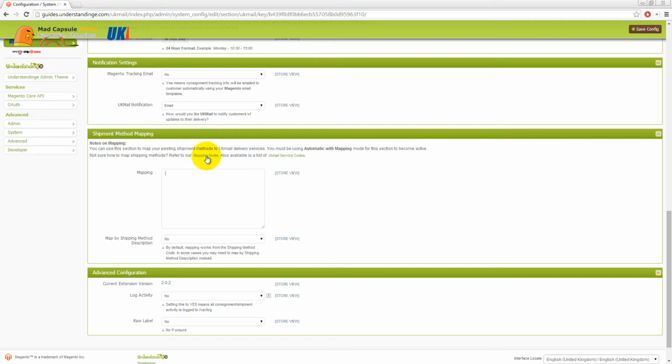Okay, so just a quick note, in there are 2 links. You've got the mapping guide, and you've also got the link there to the UKMail service codes, and that's if you want the automatic mapping. So if someone chooses, say, Super Saver Rate, you can match that to a UKMail method, so you might want to change that to next day or 48-hour delivery, for example.